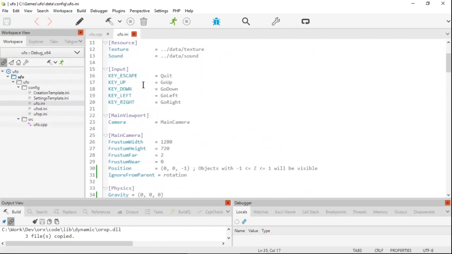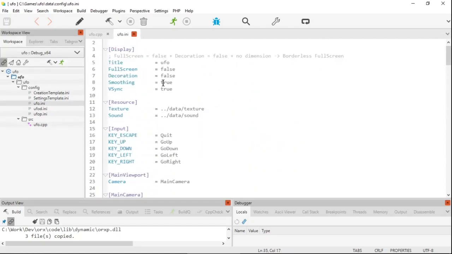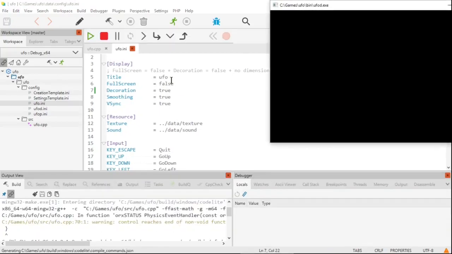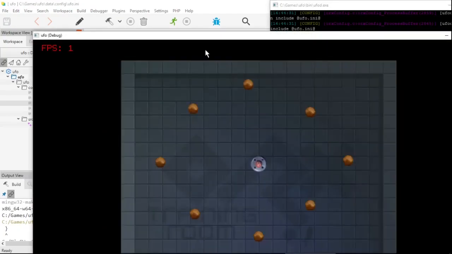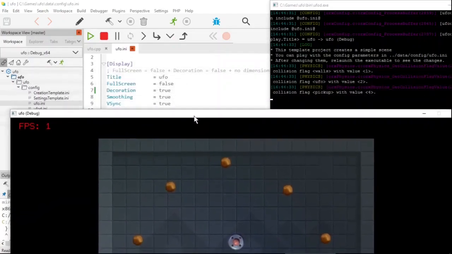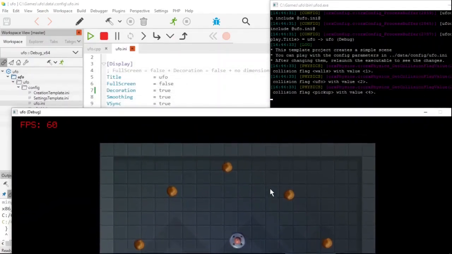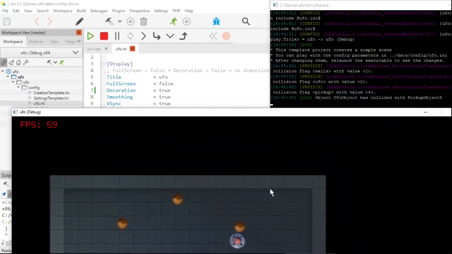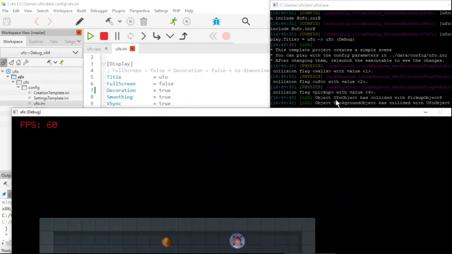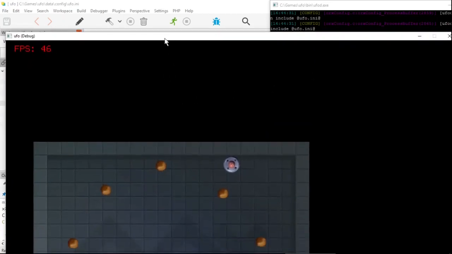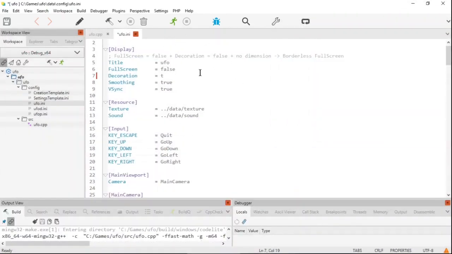Now again, we'll set the decoration on the window to true just to make it a window that we can move around and get out of the way. And we'll see what happens. Okay, so we can see the UFO object has collided with a pickup object, and it's actually also collided with a wall, so that's good. Right, so we'll put that back.